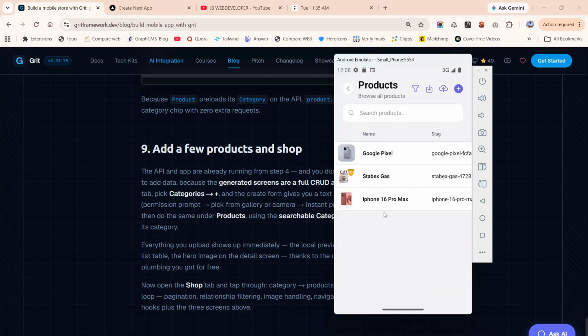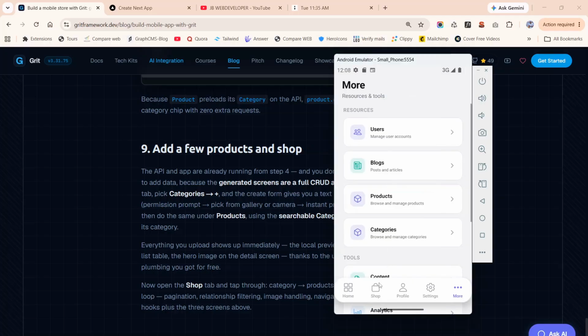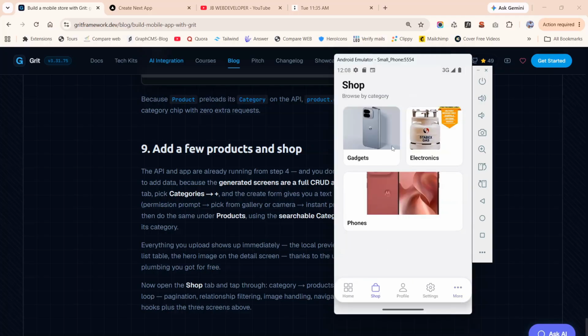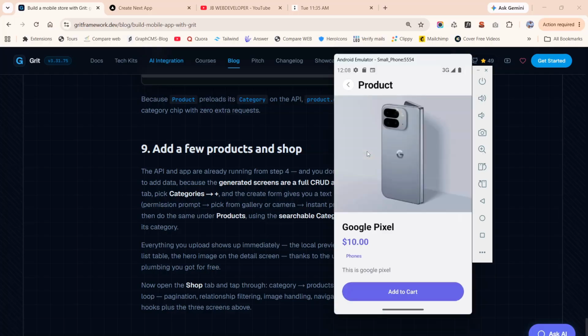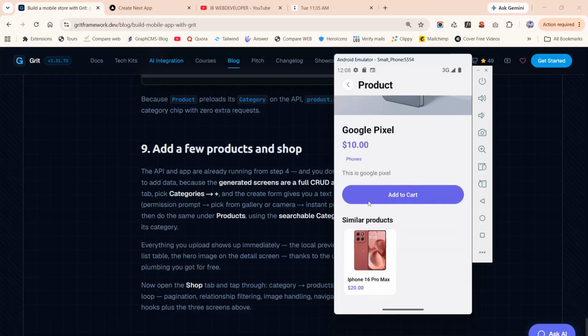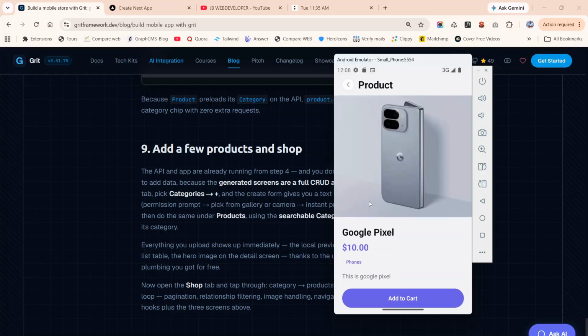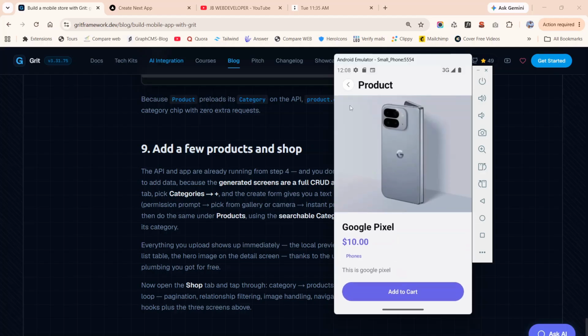So we now have 3 products. Now, if we just go back to the shop, and go back to the phones, now we have 2 products. Look at this. If I click on Google Pixel, now down here, we should have similar products. Look at this. We can have all these nice, so you can just have this beautiful page. It is looking awesome.